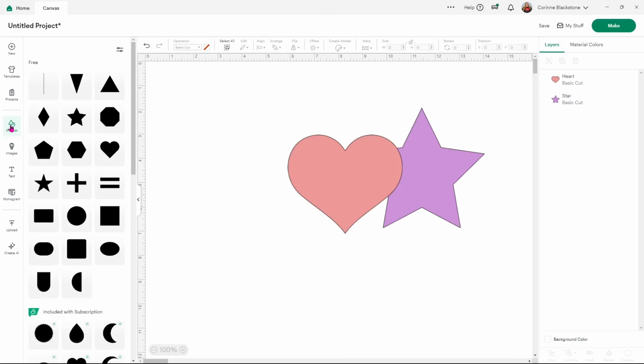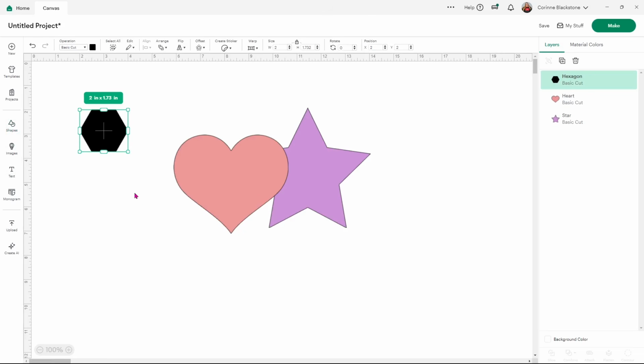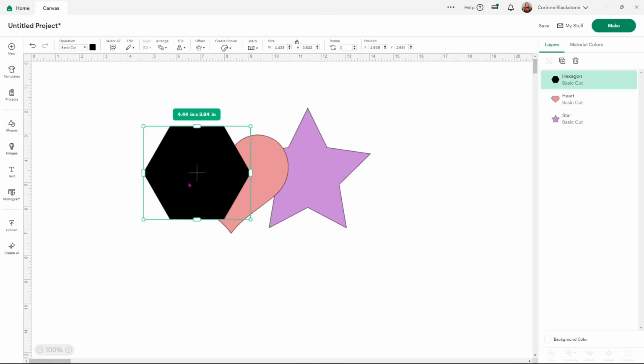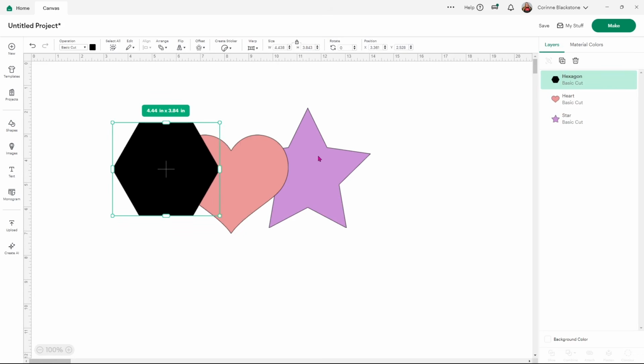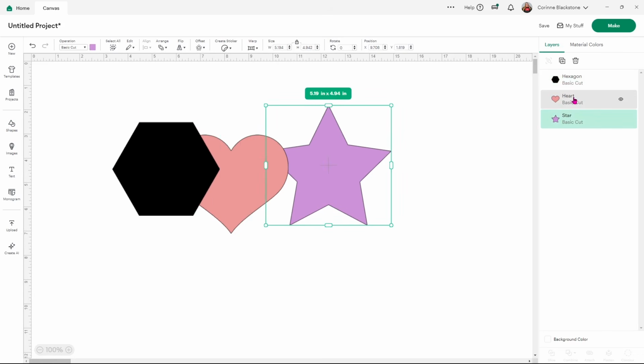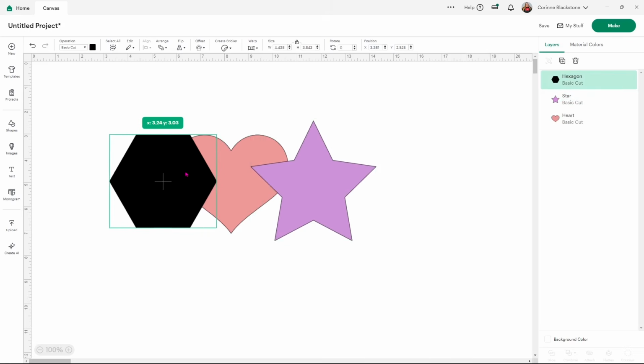So let's say that I have a, I don't know, whatever, and this heart and this star, and I want to cut some shapes out of the heart. So let's put the heart at the bottom. And I want to get that heart all the way down to the bottom. So let's just say I want to cut some shapes out of the bottom.